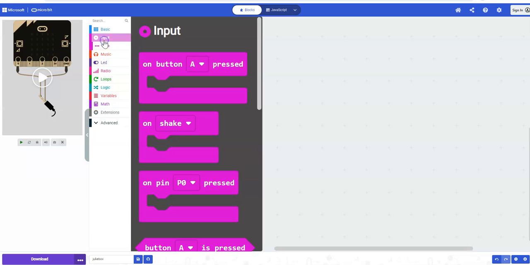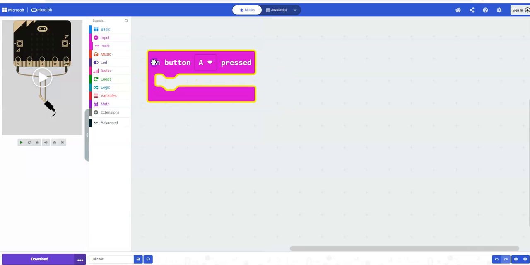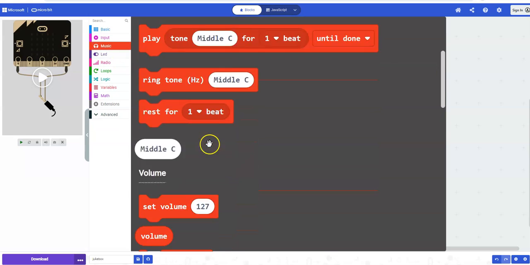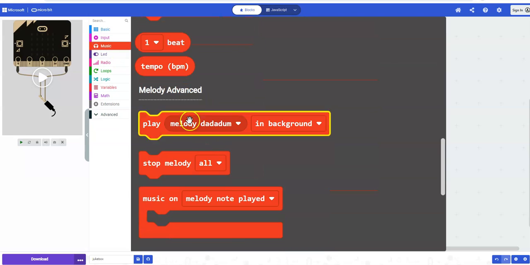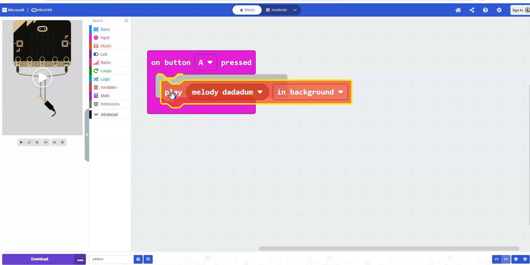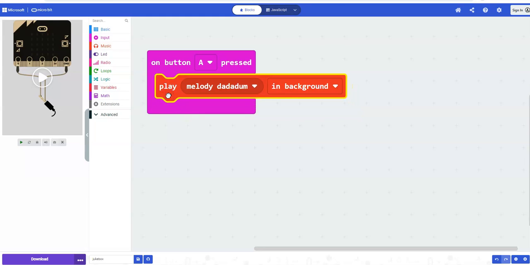To start, we're going to click on Input, On button A is pressed. Then we're going to go to Music and scroll down to Melody Advanced. We're going to select the Play block under Melody Advanced and snap that inside of the On button A is pressed block. For the melody, I'm going to change it to Ode to Joy. And instead of in the background, I'm going to select Until Done.